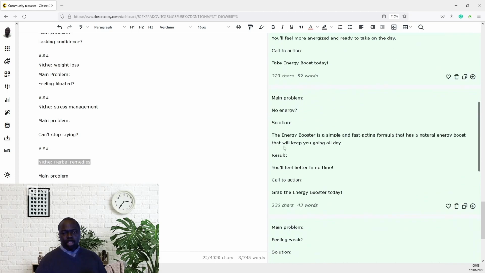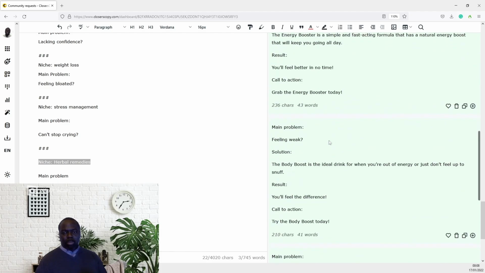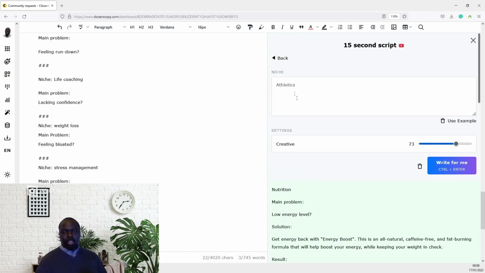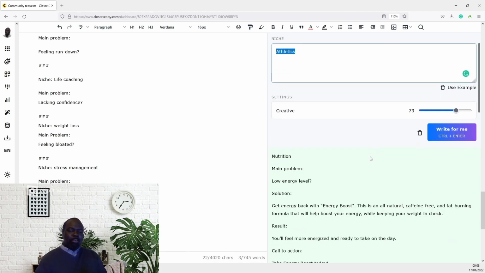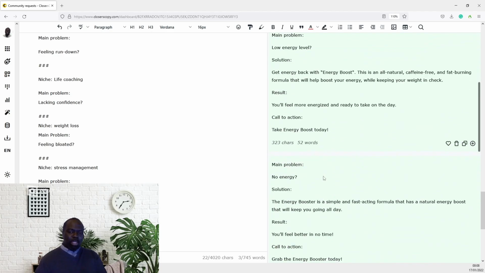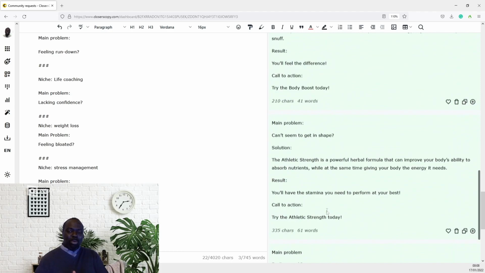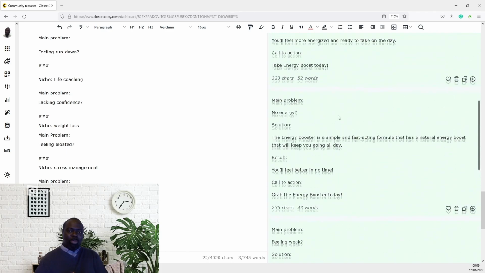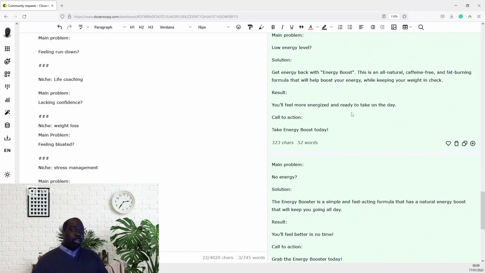Main problem, no energy. Energy booster is a simple, fast-acting formula that can. So somebody who's an athlete may want a lot of energy, so they boost their energy. All these are relevant to someone who is into athletics. So that way, all we just have to put in is our niche, and we have ideas of problems that they're dealing with. And these are already giving me 15-minute video scripts just like that.